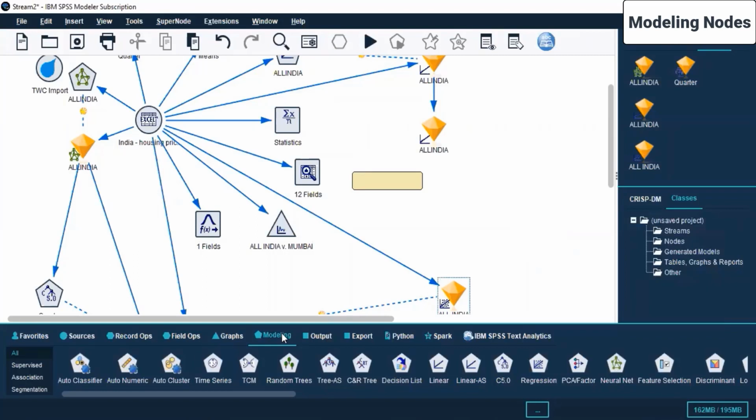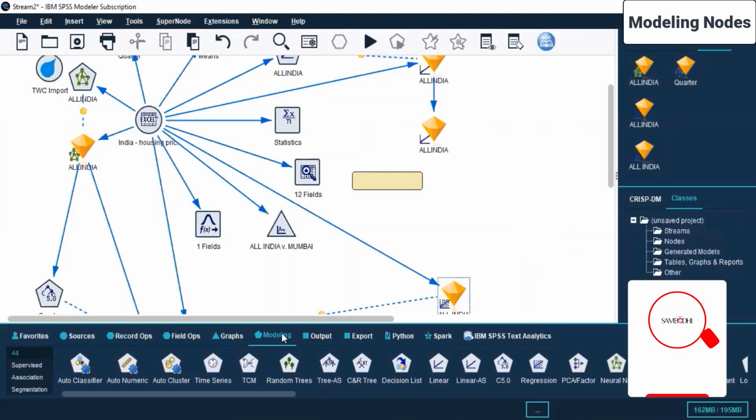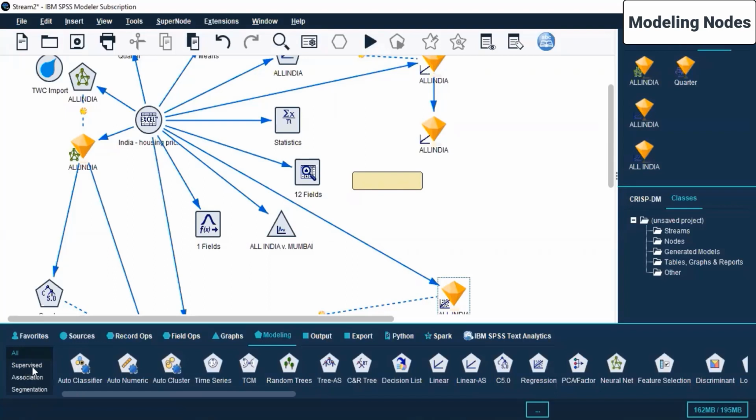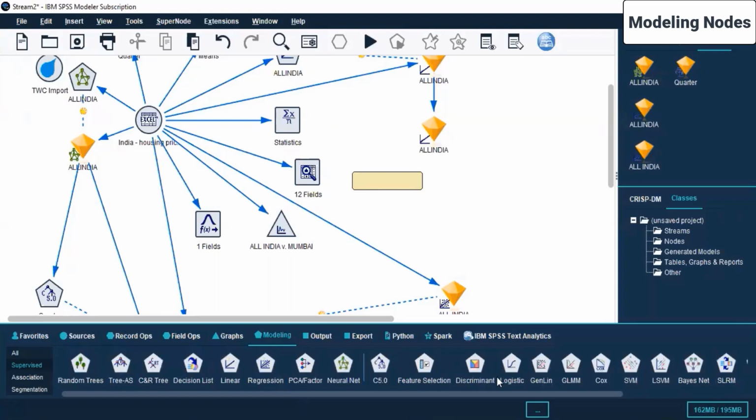Well, we are seeing all the available models in that, because on the bottom left corner, you see all. Below that you have supervised, unsupervised, associations and segmentation. So these are the different types of modeling nodes that are available over there. If I were to click on supervised, these are the supervised set of nodes that are available.